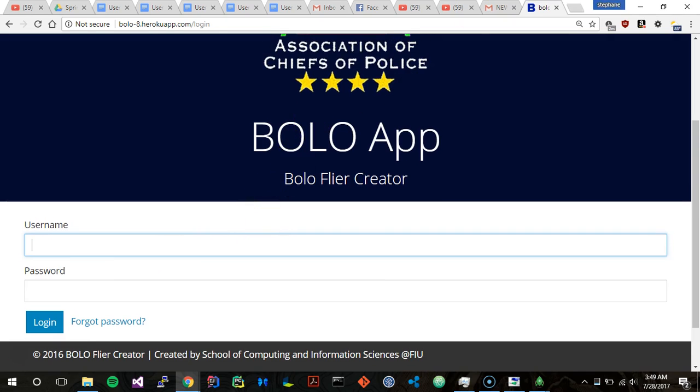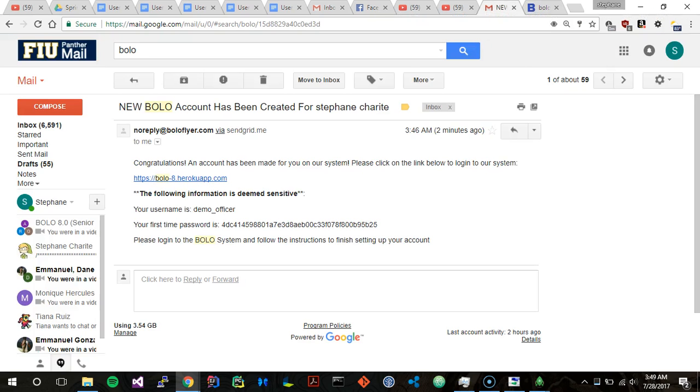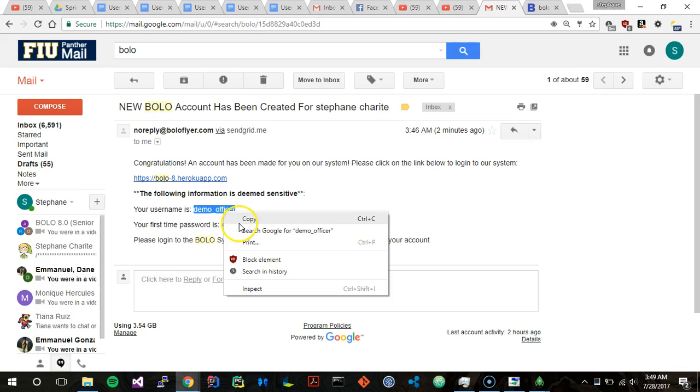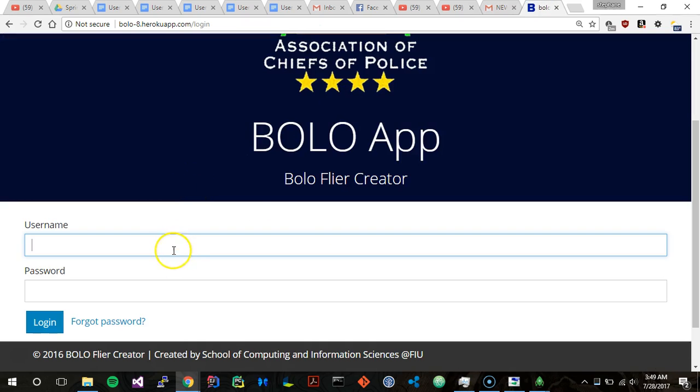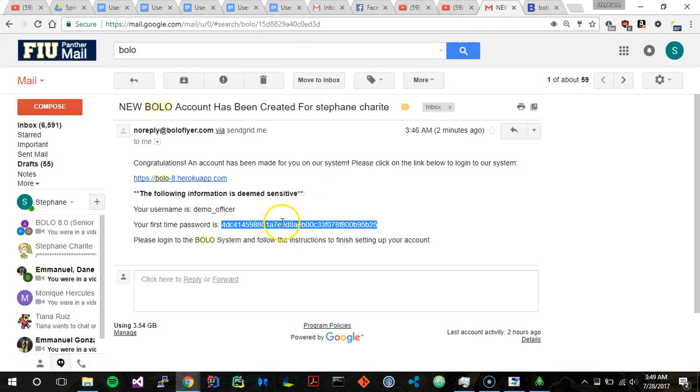Before you can log in, you would have to have received an account from the administrator. You'll receive an email in this format, which shows the URL of the site, your username, and your temporary password. So let's input these credentials.